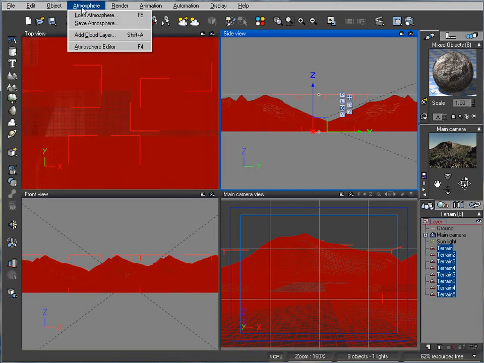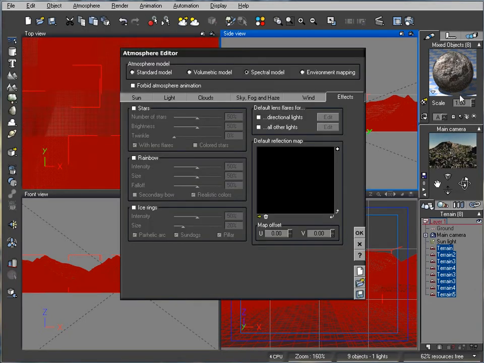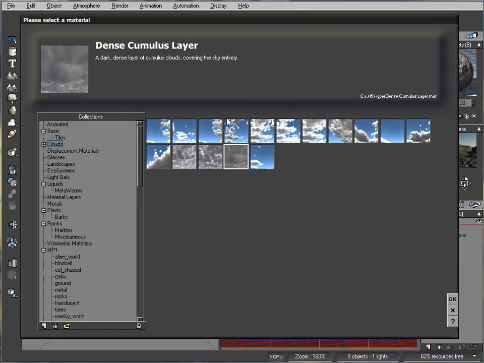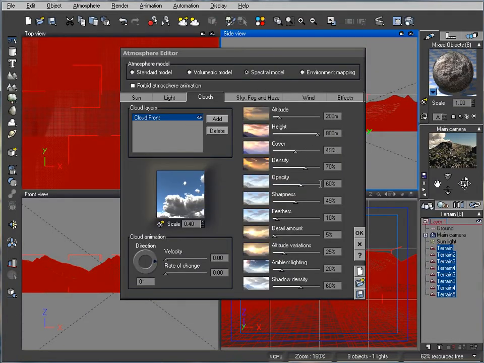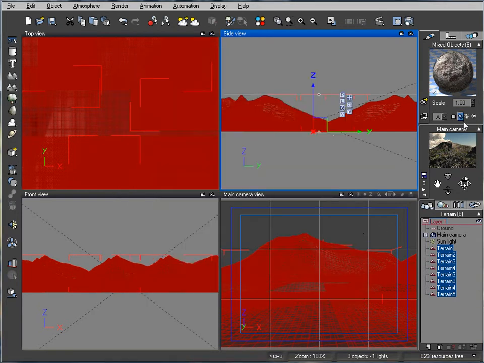Okay, let's go to the atmosphere editor and make it a little nicer looking by selecting clouds, add, and just add frontal clouds around. Okay. This will be a very nice preset and test for us.